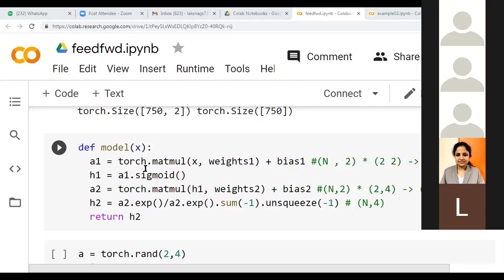So A1 is equal to torch.mm of x and weight. x is the input, I am multiplying it with the weights, and then I am adding bias, right? If I am giving n different inputs, x is an n cross 2 matrix, because it takes two features. My weight is 2 cross 2 because it has only two neurons, right? So when I multiply n cross 2 with 2 cross 2, what I will be getting is n cross 2 as the output, right?